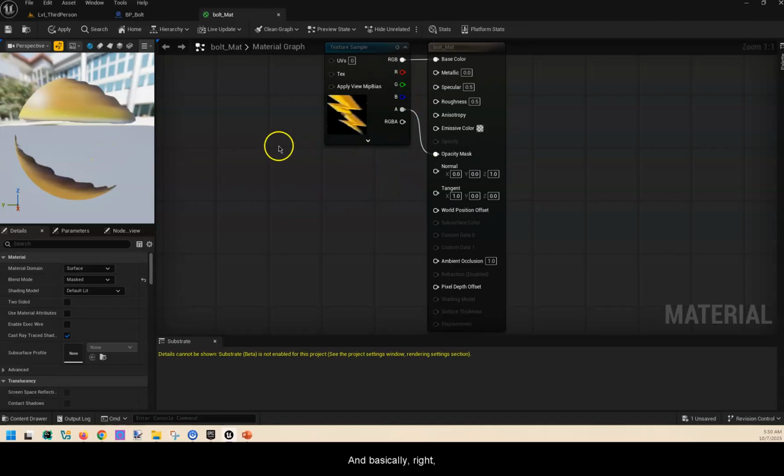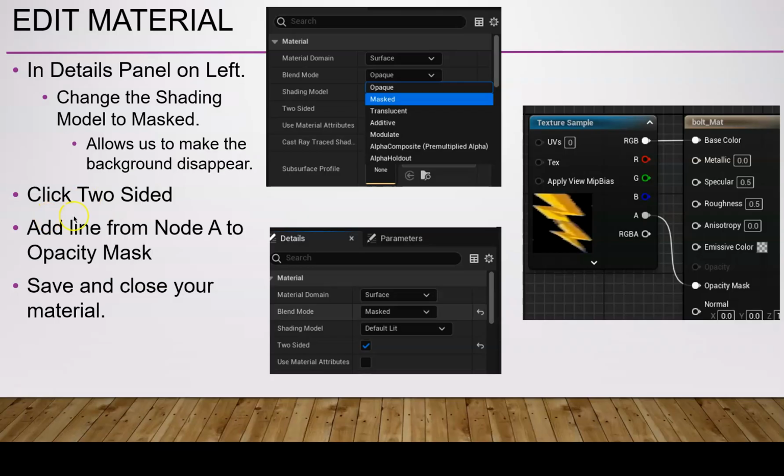And basically, right, it takes the background color or whatever that you have in there, not the red, green, and blue channels, but the alpha channel, and it makes it a mask. And then the other thing I want to do is click two-sided, right? Because I want to be able to see the same image on both sides.